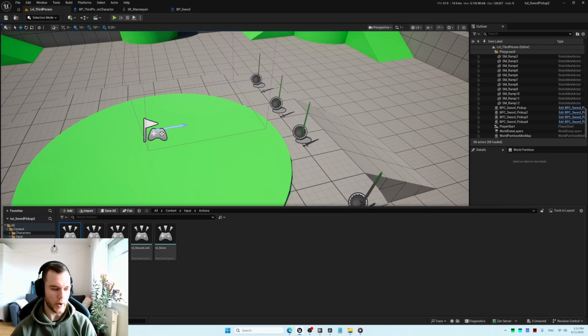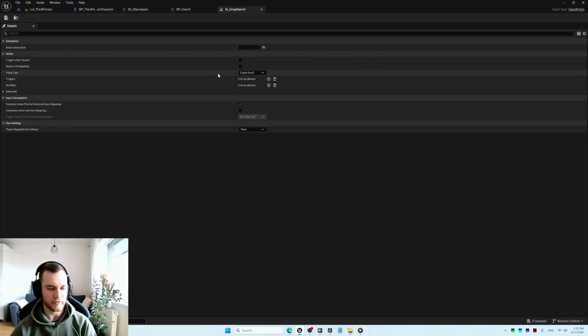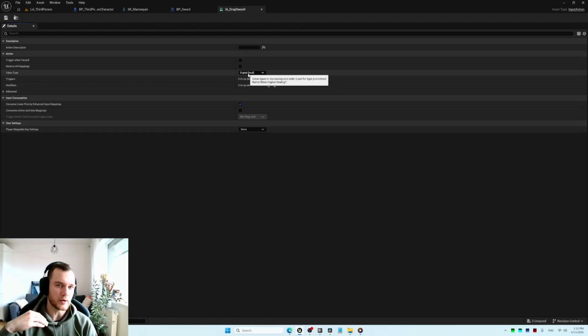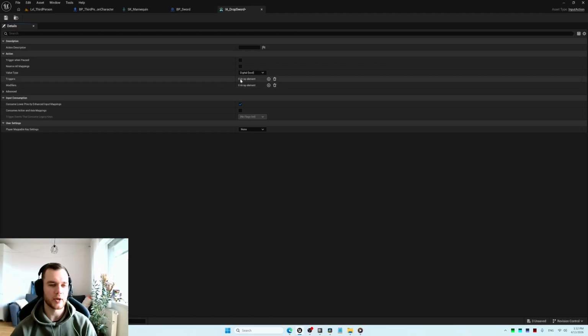You could call it drop weapon. You could call it anything. And we don't really need to do anything in there. I'm just going to quickly open it and walk you through. The value type is digital Boolean, which essentially says that either it's true or false. Either the key that we're going to use is going to be pressed or not. And the trigger, you can leave empty because we're going to define that in the input mapping context in a second. And the modifiers, you can also leave empty.